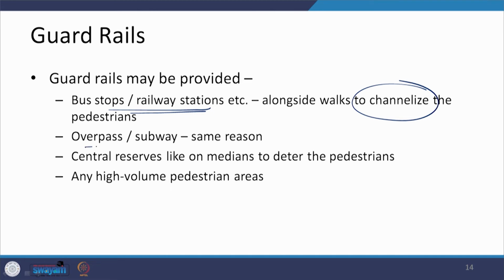The same is the reason in the case of overpasses and the subways. Again, we need to take the people to those particular locations where by using these facilities they can cross the road, or on the central reserves like medians, so that the pedestrians are not crossing from one side to the other because the traffic is quite high on this road, and if they do that, there is going to be again a hazardous situation. There can be a major injury or a fatality, or any of those locations where the pedestrian movements are quite high. And in all of such cases we should try to provide the guardrails.